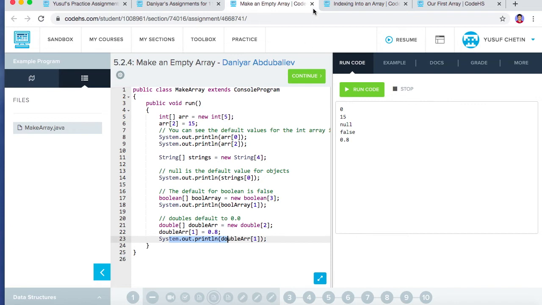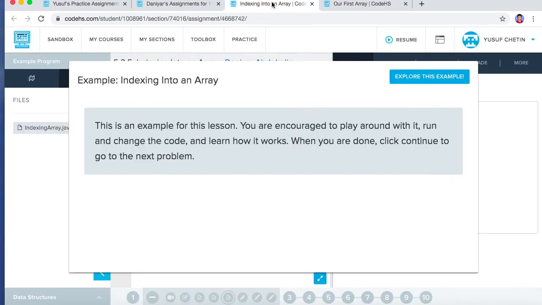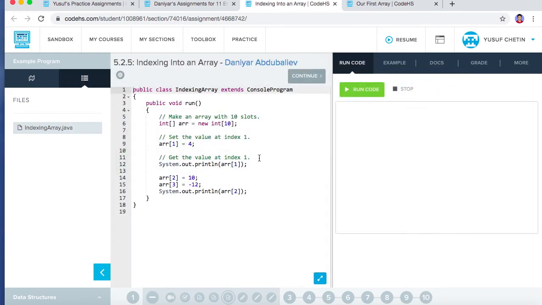Okay, let's pass to another one, indexing into an array. Alright, indexing, guys. So set value index, so we are setting or putting some number into our array. So it's created, so we can have 10 items inside our array. Maximum is 10, minimum is 0.